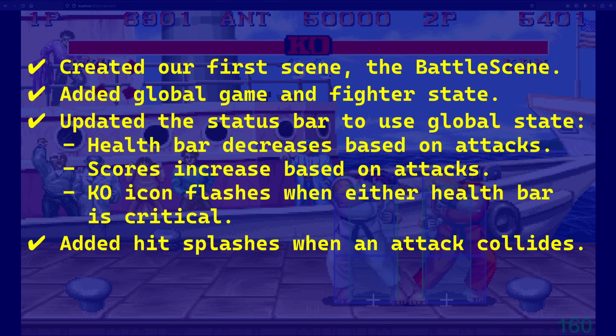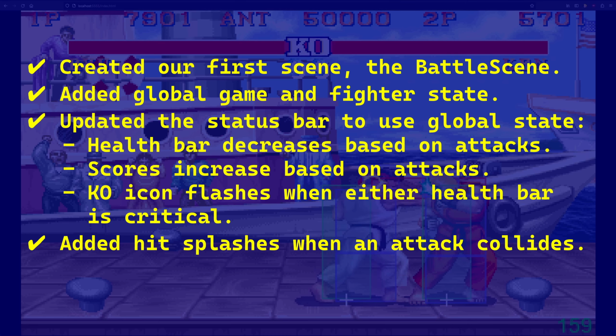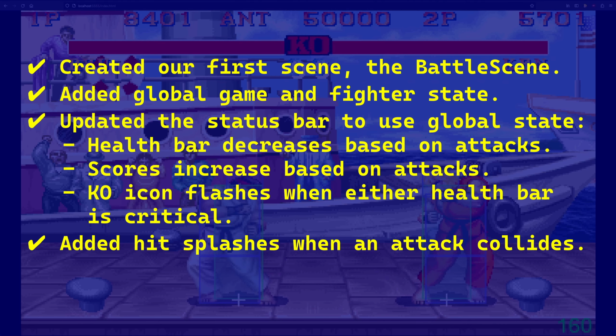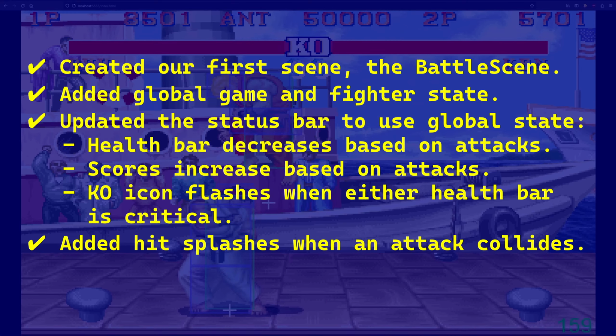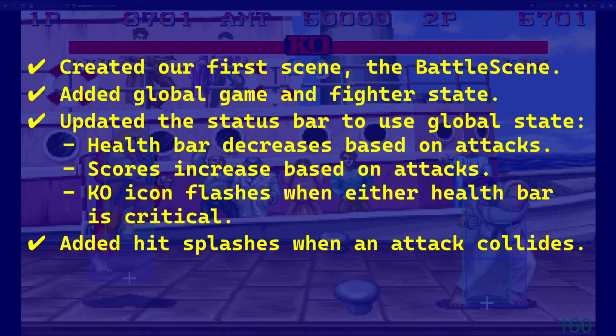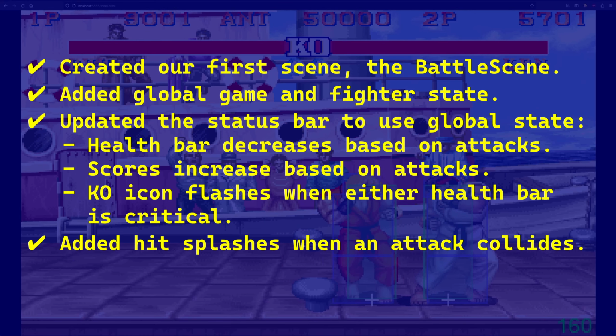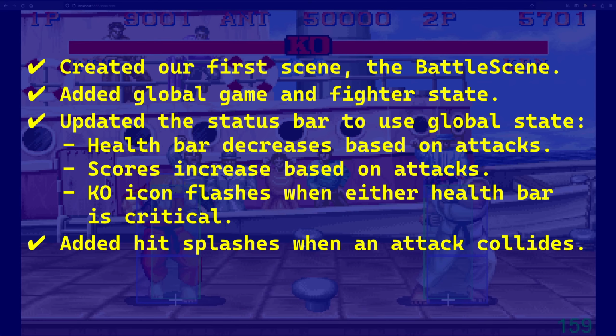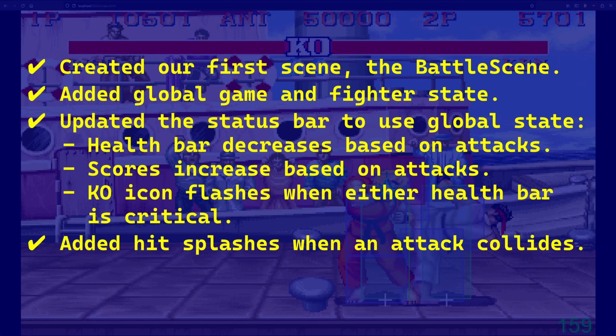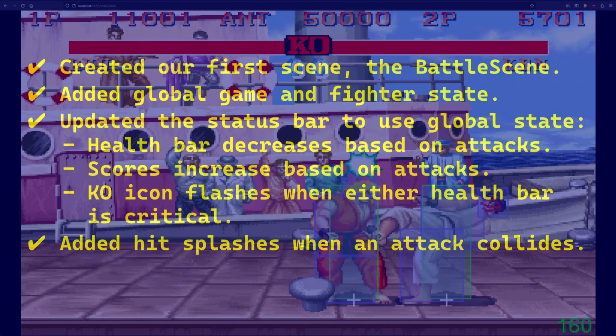As for the game itself, the status bar is very near completion, as it reacts and functions very close to the original game, now that we have the health bars, scores and KO icon all working. With the fighters themselves, we finally managed to improve the collision by adding the hit splashes to the attacks. This provides some good feedback for the user, but we're not finished there yet.